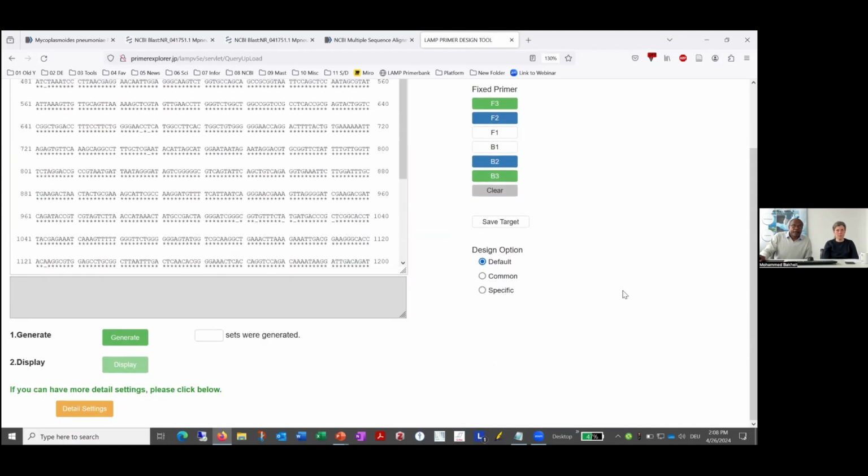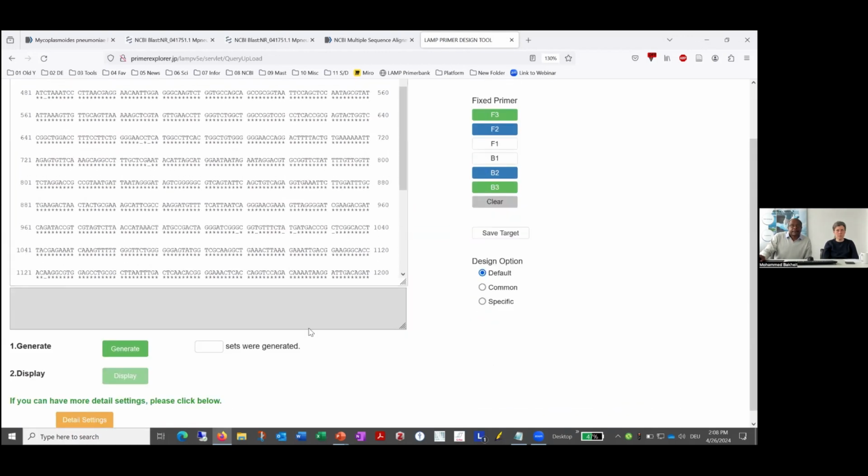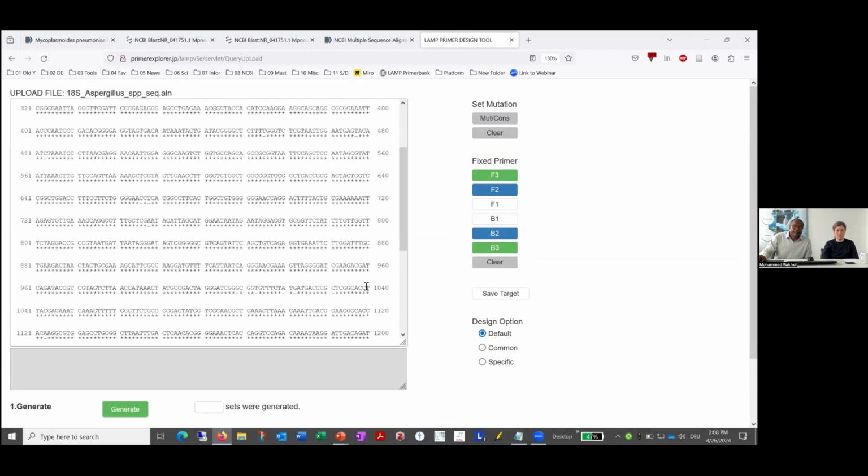In this window now, you have several other possibilities, but what I mentioned before is that for the purpose of using an alignment, you want to do either a common or specific primer design, and you can select this here from the design option. Now we are going to demonstrate a common primer set, which is supposed to amplify all the organisms in that alignment.